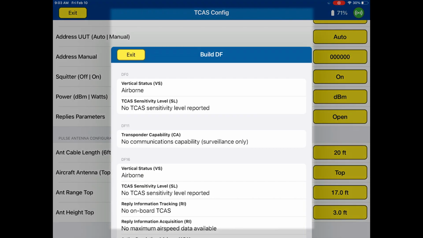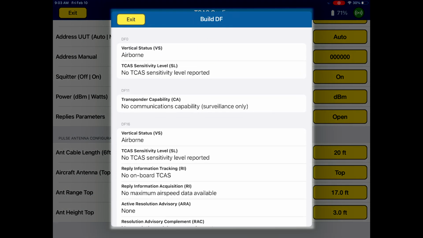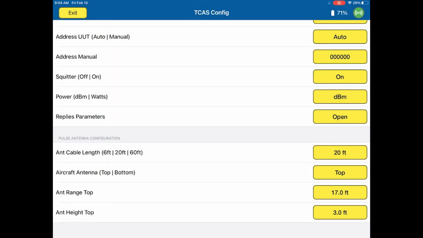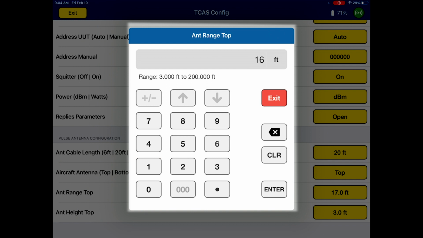In this section, the user can modify the reply values and make specific changes to them. If the user is not sure how to modify the values in this section, it is strongly recommended to use the default values. Next, set an appropriate distance for the antenna.